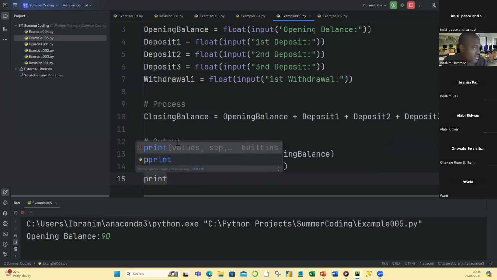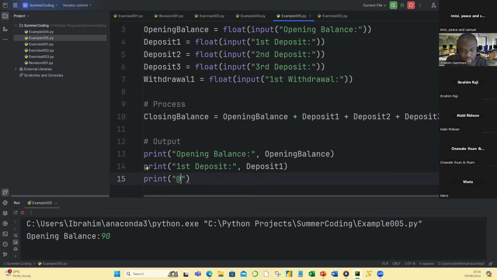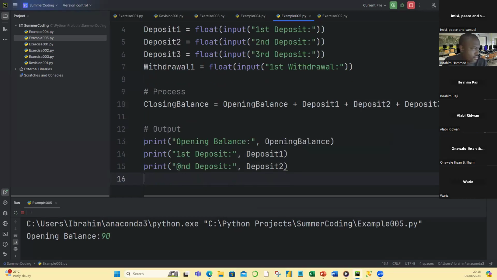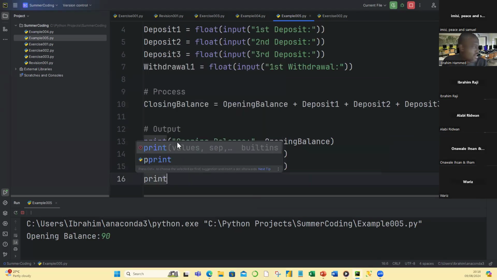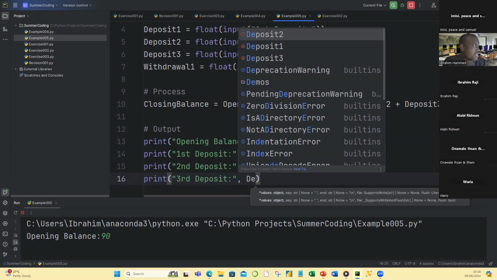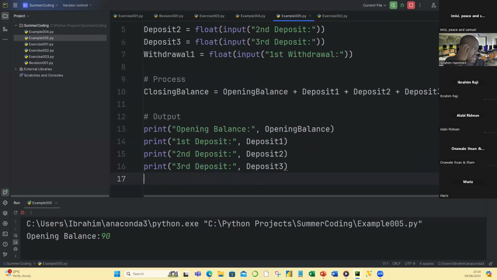We want to print second deposit, deposit 2. I've made a mistake though. This is 2, yeah. Then the third one, we want to print third deposit. It can be small, I just want to be consistent with it. Okay. We say deposit 3.